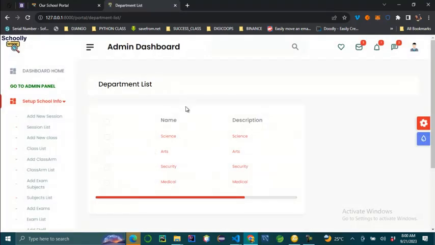So we have successfully added three departments. How many departments now? Four departments. We have science. That's it. We go for the teaching staff. Of course, we have arts. We have security department. We have medical department.